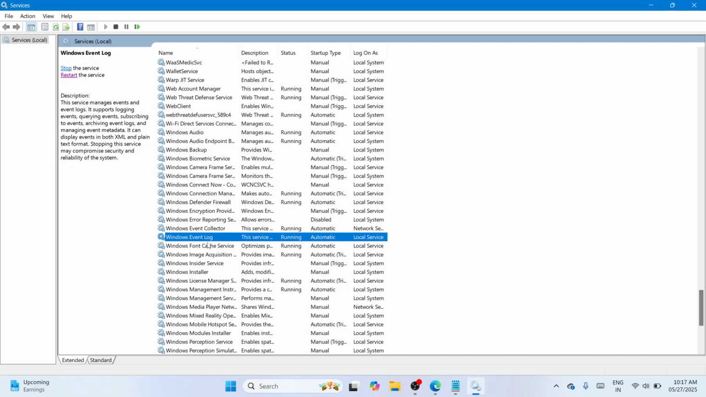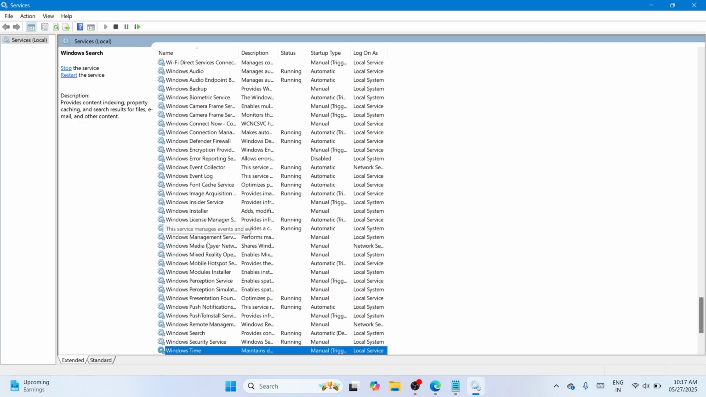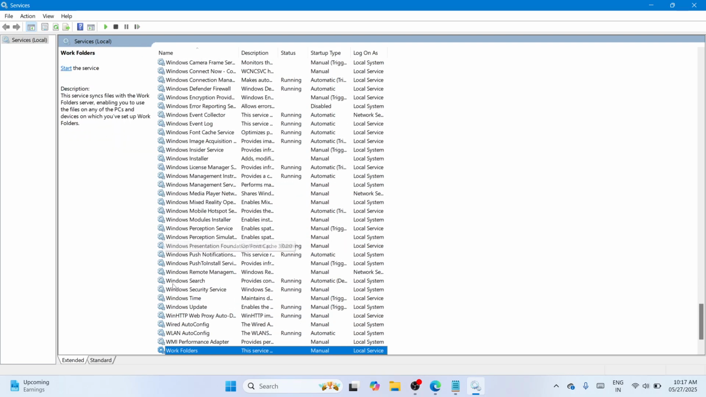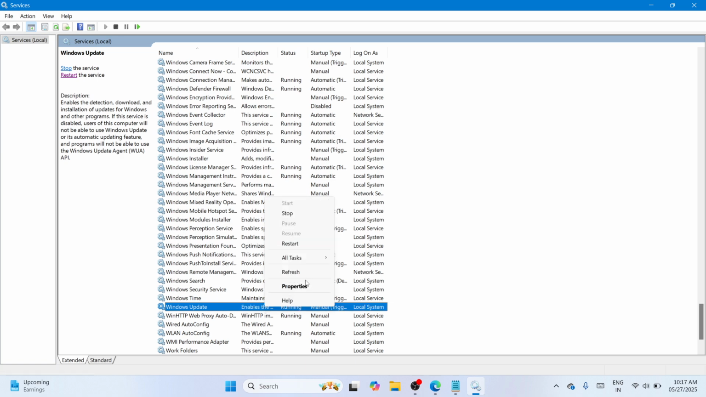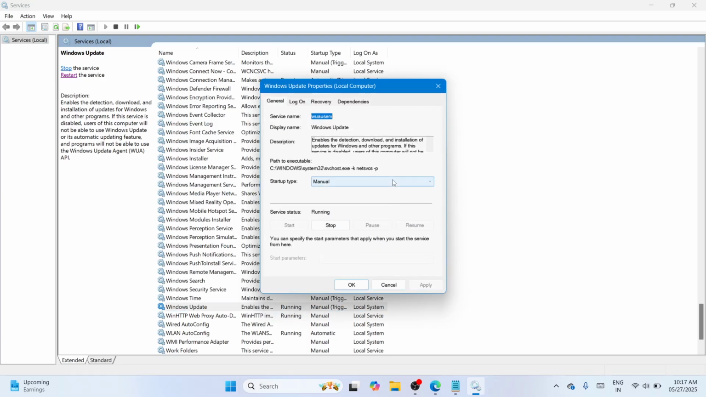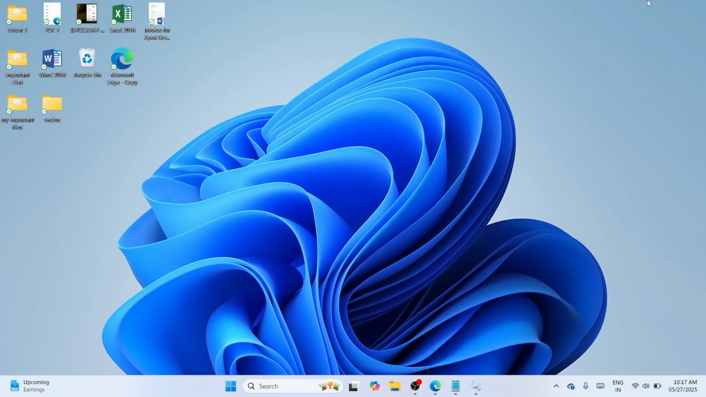The next service that you need to locate is Windows Update. Just scroll down and locate it. I can see it here next to Windows Time. Right-click, click on Properties, click on the down arrow key, go with Automatic, then click on Apply and then OK. Once you've set it, close the window and check if your problem has been fixed.